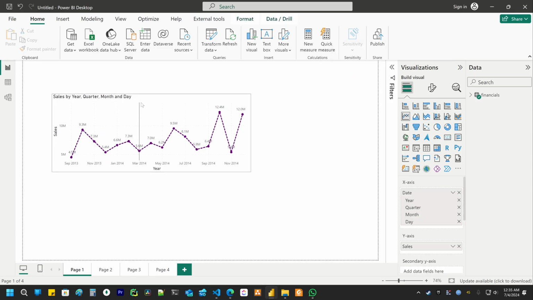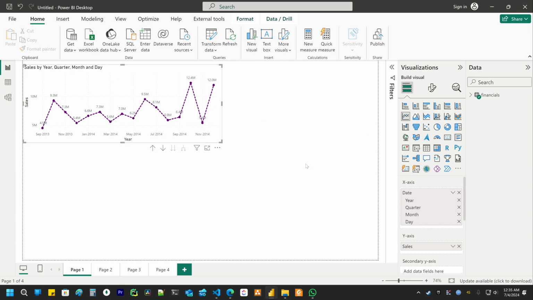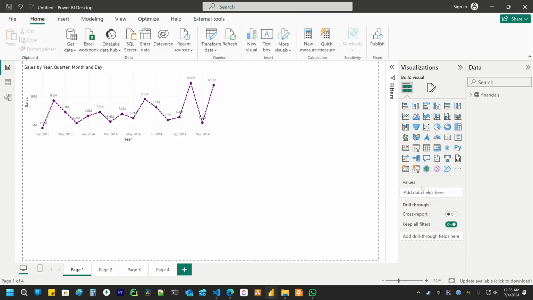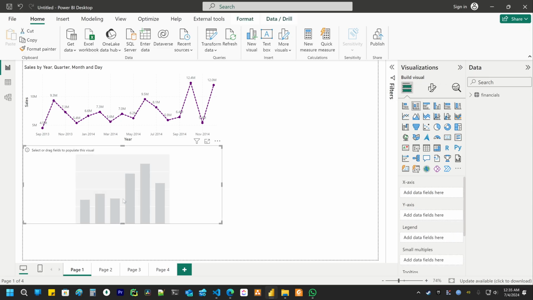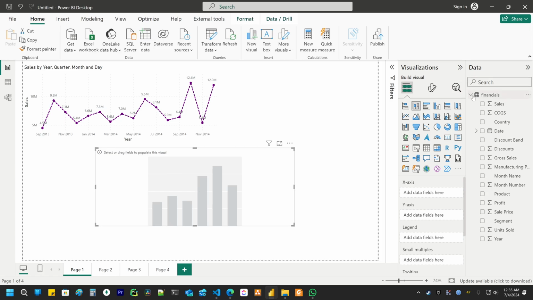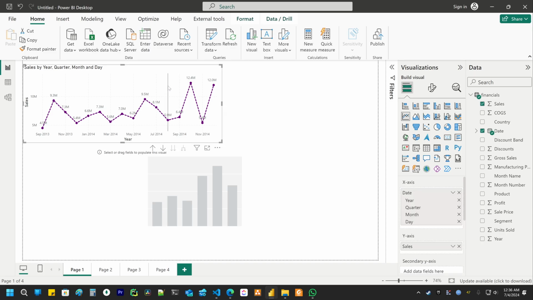Let's try some other chart, something like a bar chart. And we will use the same columns as we used in the line chart, date and sales.